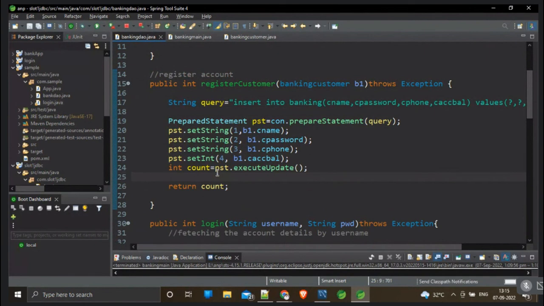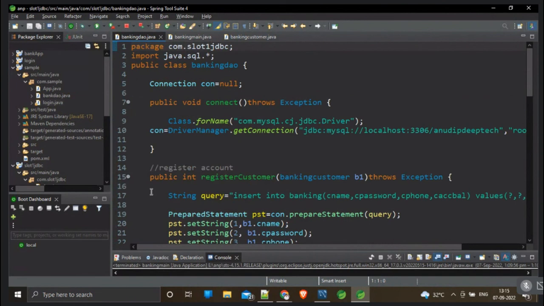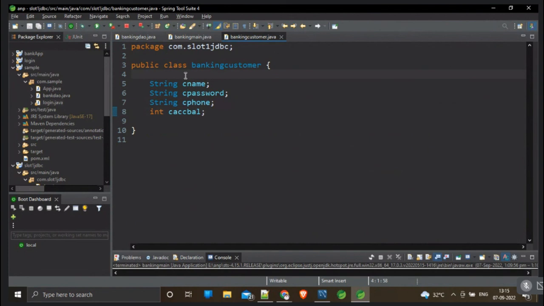Okay, I think no need to write anything in the register account. So here we can write getting connection with DB. Okay, so these are the comments I want to write. And here, this is the customer model to create account.